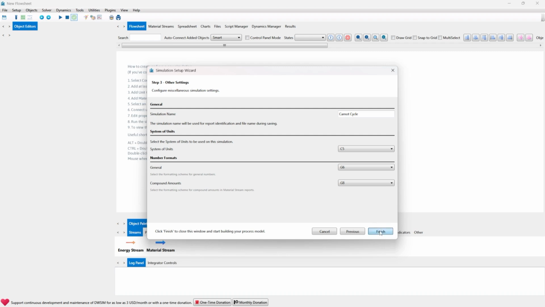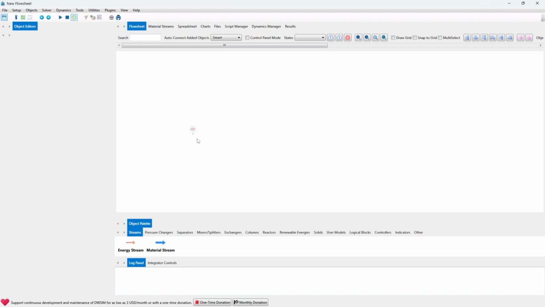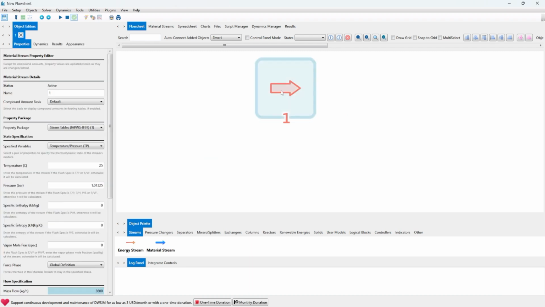So after I click that, you click finish. Now you have something like this. What you're going to do is add a material stream. Just click and drag it onto this template, and then double click to make it into view. Now click it, and you'll see something pop up on the side. You can change the name to water inlet, and we can deal with some properties over here.